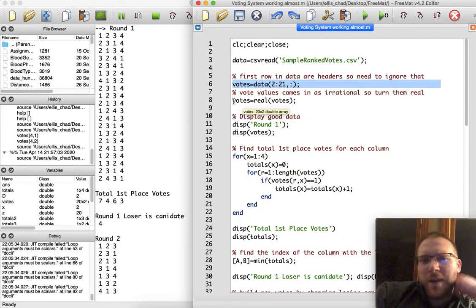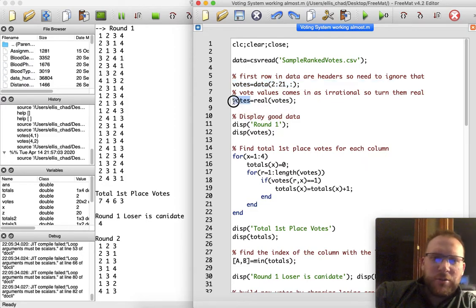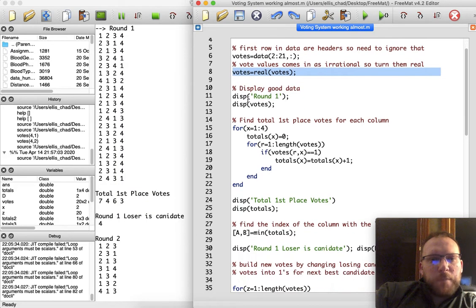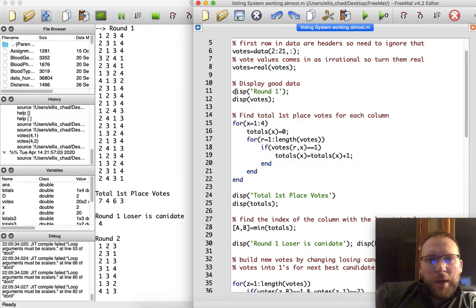And then also when the data comes in, it's going to be irrational. So we're going to convert all the values to real, so we just get ones through fours. Okay. Then here's how I do it. I display round one. I'm going to display just the raw votes. So that's what you see here, my raw votes. Okay, 1, 2, 3, 4, all 20 with that.